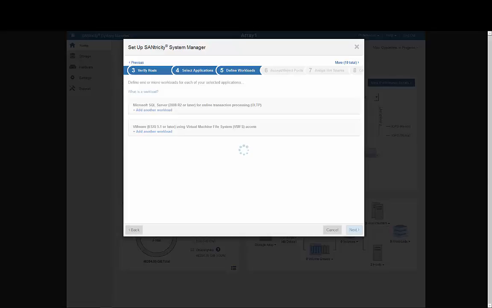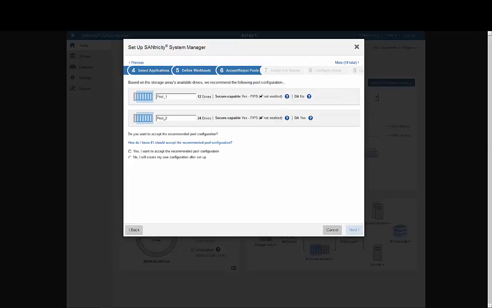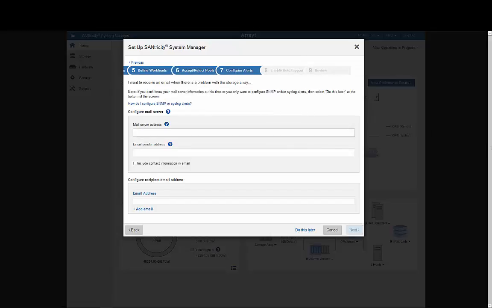Related to applications are workloads, which are really just instances of applications. For example, if you had 2 SQL databases stored on the array, you would create 2 workloads, one for each specific database. Here you see just one workload for each application. Pools form the underlying storage configuration, and accepting the default is usually a good choice. And as with everything, you can always go back and change things later.